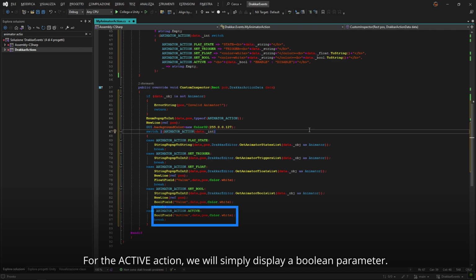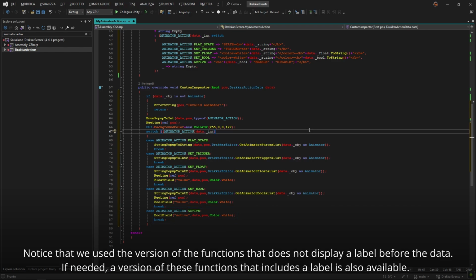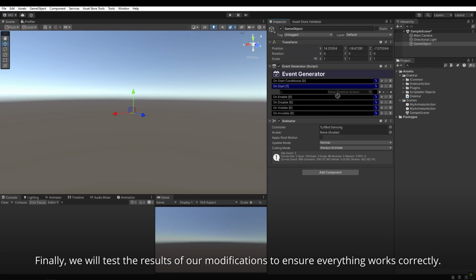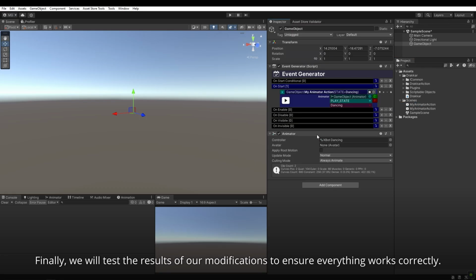For the active action, we will simply display a Boolean parameter. Notice that we use the version of the functions that does not display a label before the data. If needed, a version of these functions that includes a label is also available. Finally, we will test the results of our modifications to ensure everything works correctly.